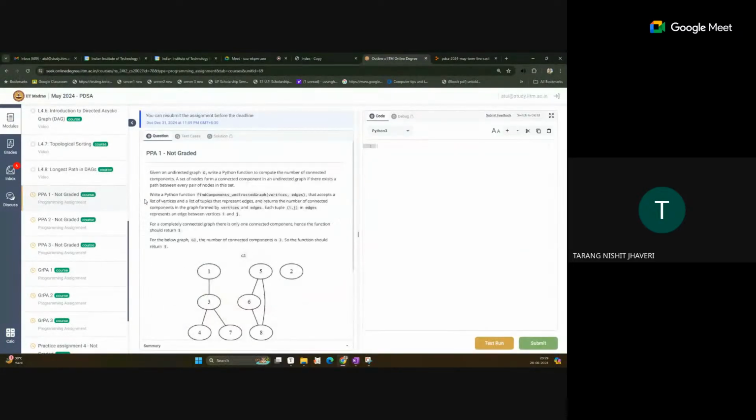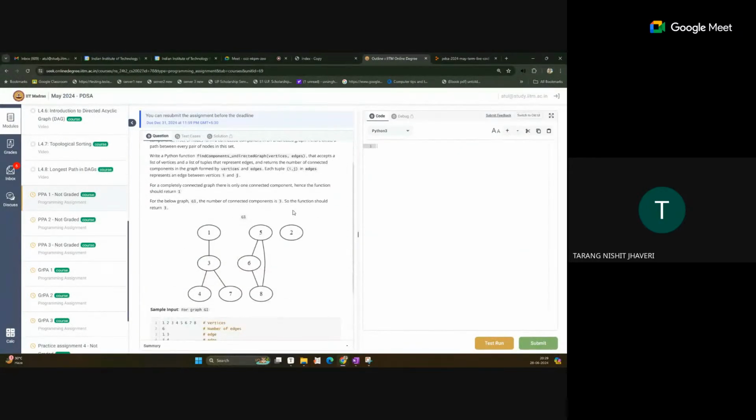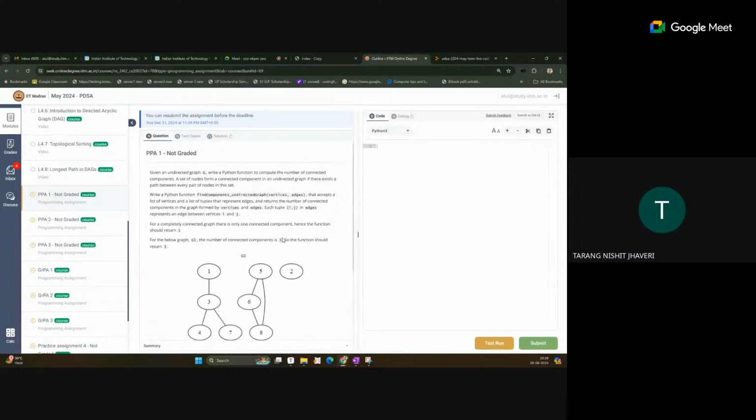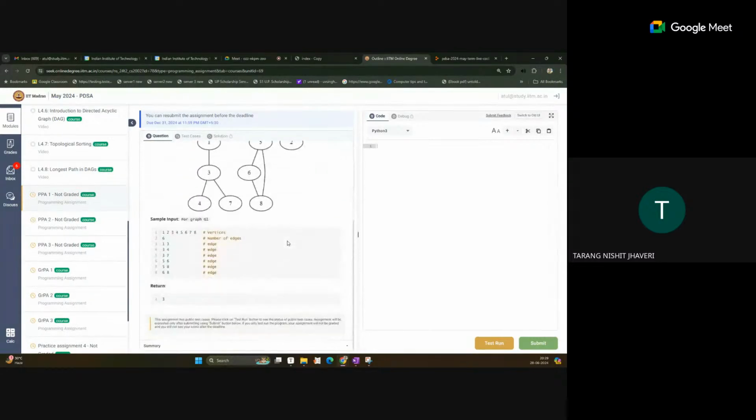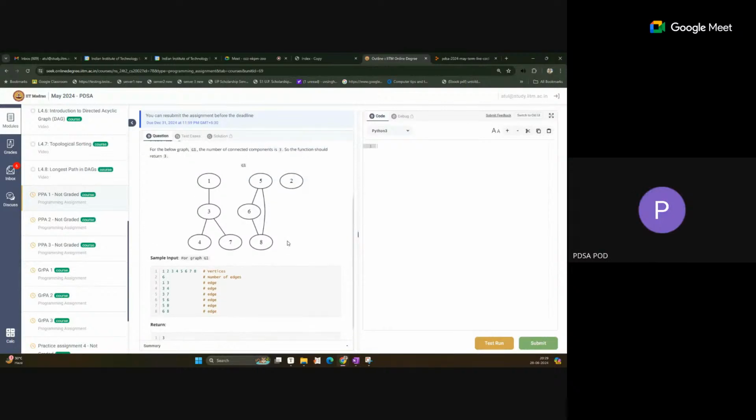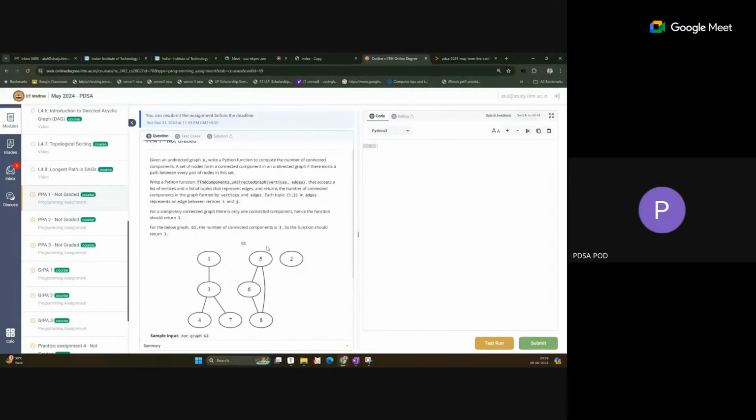It is that component wise we have to do. We have to count the number of components. So I'm getting four answers correct, but one is not getting correct. Is it a private test case? Complexity? No, no, no. We are not checking any complexity for this.